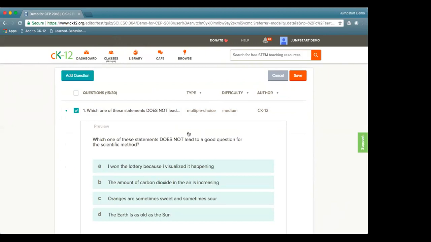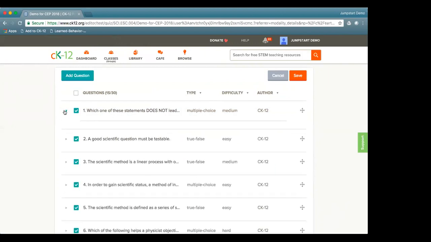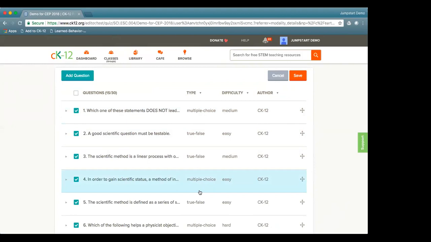In addition to seeing the actual question, I can quickly see what type of question it is, the difficulty level, as well as the author. And this is important. Anything that CK-12 has created will say CK-12. If you've written your own questions, you'll see your name there. So you'll know which ones are your handwritten questions.